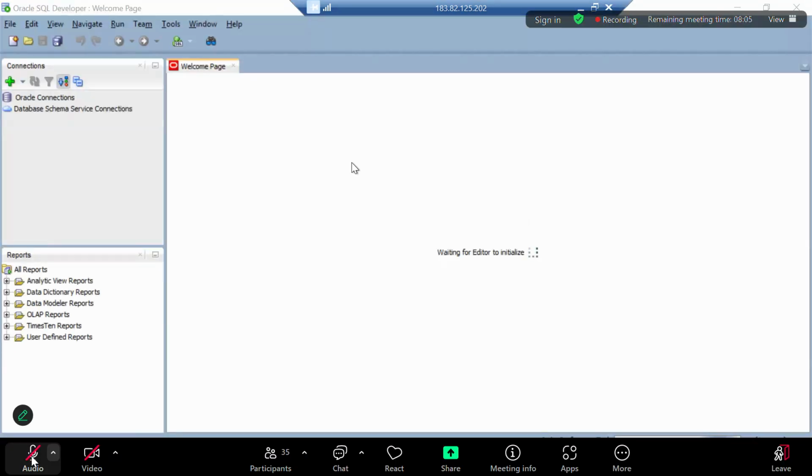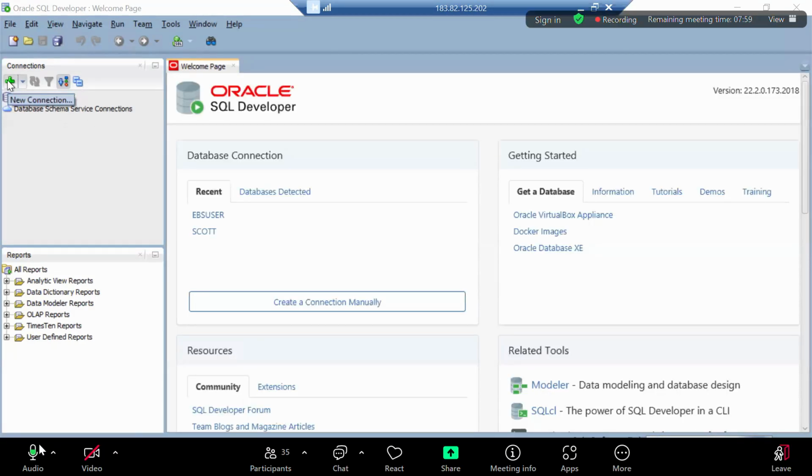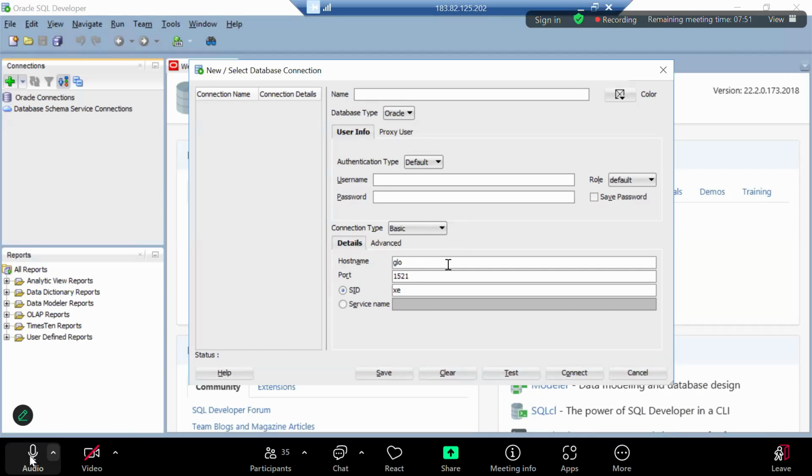Okay, what should I do? Click on the plus symbol. Click on new connections. Okay, next, enter the host name. So in the Baburao machine here, please use glvo.dev.com.